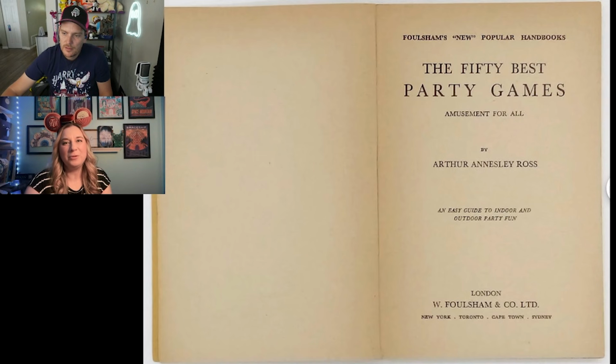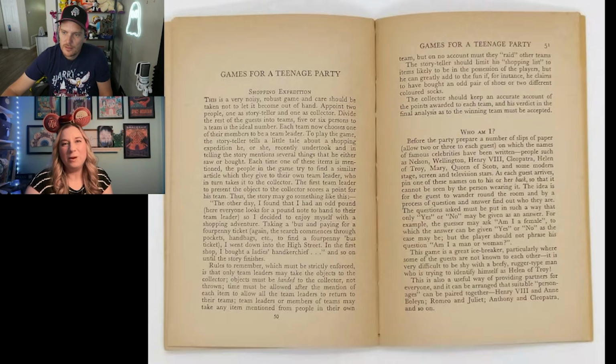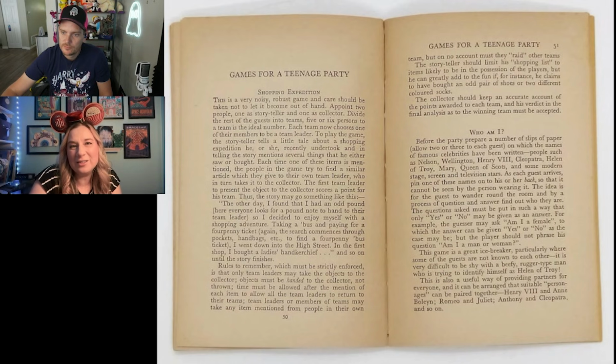I also found one that was similar by the same publisher, and it says The 50 Best Party Games, Amusement for All. And so I was looking at what was inside here. They had games for like a teenage party. And honestly, Kirk, there's some very similar ones to things that we've probably known before. One was like a shopping expedition, which is kind of like I Packed Grandma's Suitcase.